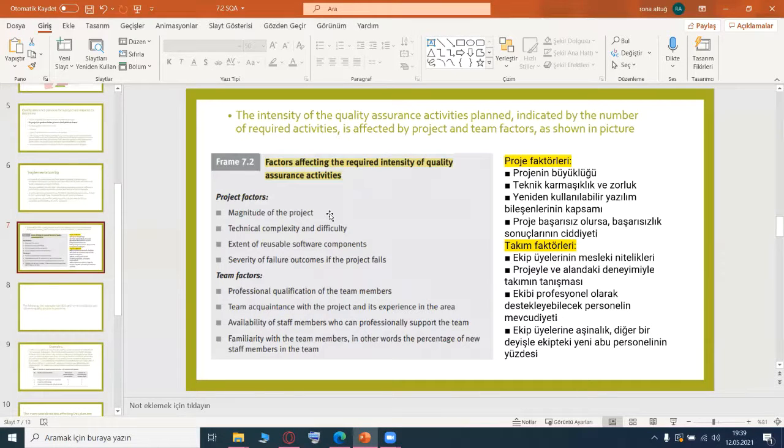Also, in this presentation, I have two examples, two scenarios. We are going to talk about these factors, which include, for example, magnitude of the project or reusable software components, and how they affect our quality assurance activities.